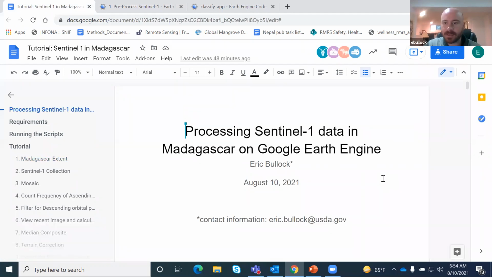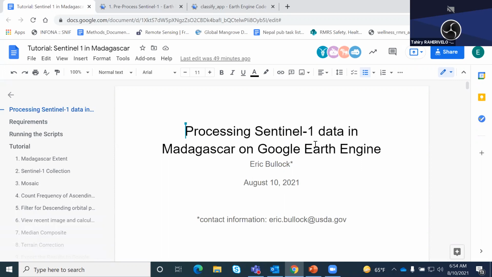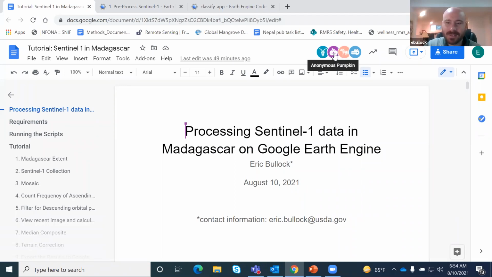So in the chat, I posted a link to a document that has steps for the tutorial for today. It gives people random names, and I just saw that a pumpkin just started reading it. Anyways, before we start going through this, I want to point out that you could translate this page if that helps.